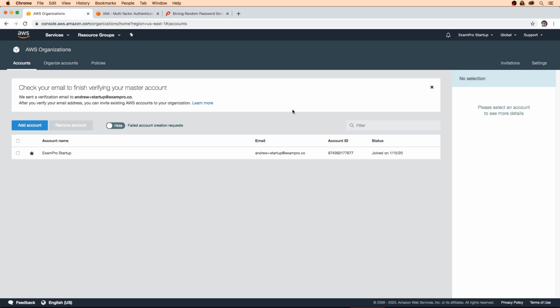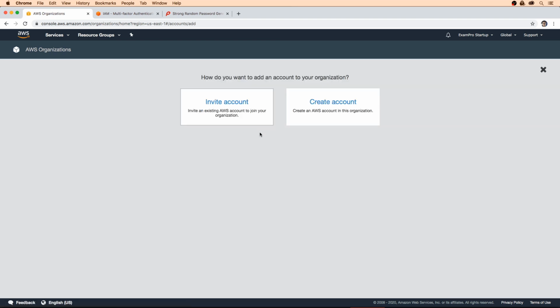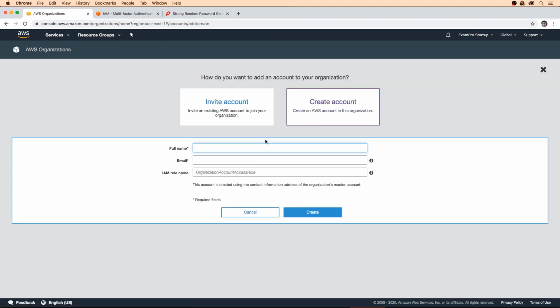Okay, and a great thing about this is it's going to centralize all of our billing for all of our accounts in one account. So it's going to go into the Exam Pro startup account. That's where all our billing information is going to show up, and all our additional accounts will flow into that one. But we'll go here, we'll hit add account, and we're going to create an account.